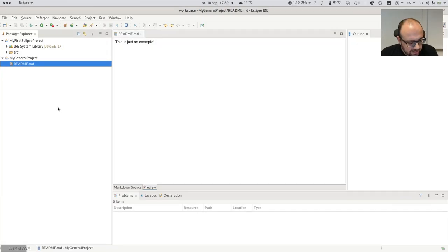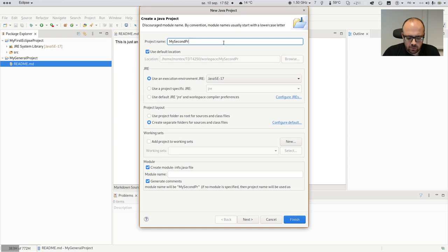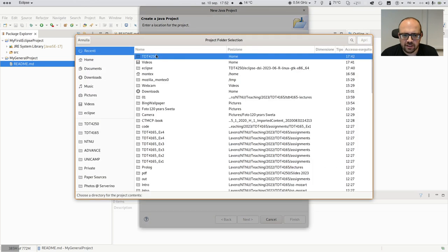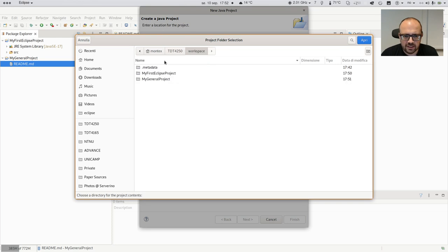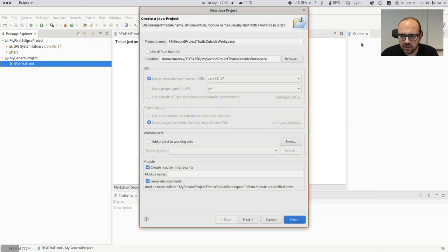Now it is important to understand also that the workspace is more like a logical container than a physical container, so projects are in the workspace, but they don't need to be. We can also create another project that is outside. Let's call it my second project that is outside workspace. Then instead of selecting use default location, we can just use another folder. In this case, I want to have it at the same level as the workspace, instead of inside. So I create a new folder, I call it the same as the project, I just copied the name, and I select this one.